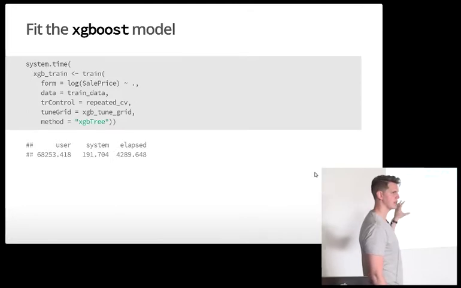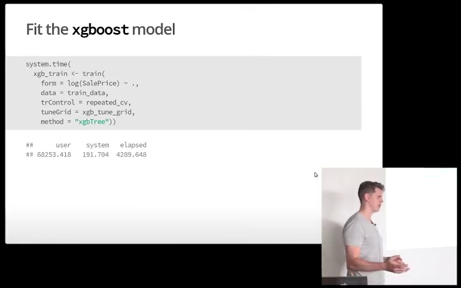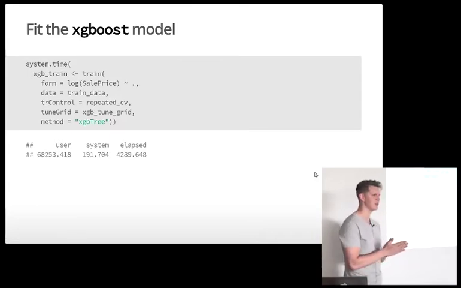So this caret package, I think there's like 200 different models or something like that. Whenever someone makes a model, they typically try to fit it into this interface, so it can be used by people like me.